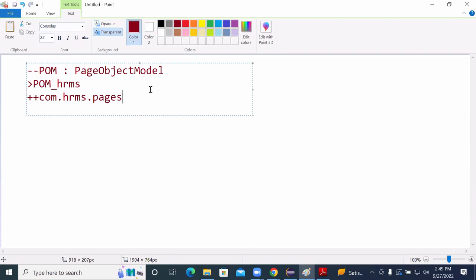We will consider com.hrms.pages as one folder. Under that, we take LoginPage.java. Related to the login page, whatever objects and whatever functions are required need to be provided.